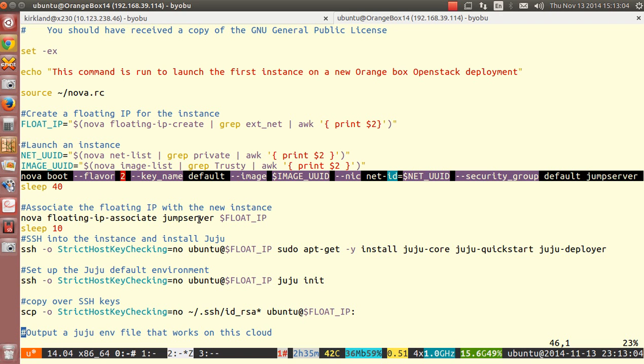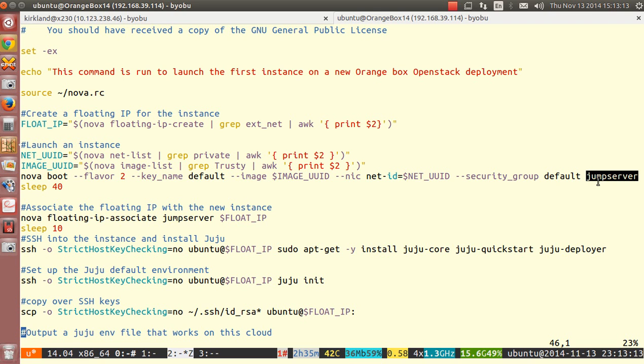You tell it what image you want to boot, the network that it should be in, and then the security group that it should be part of, and then you can actually give it a host name at the end. And so the first instance we create is called jump server. What I do for this demo anyway, I create 2 instances. One is our jump server, and the other one is our orchestrator that will launch a bunch of other machines.